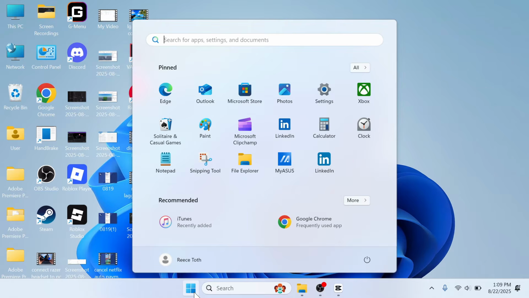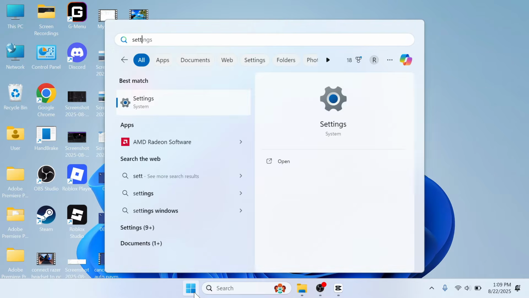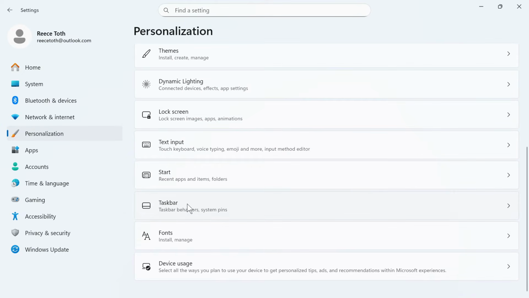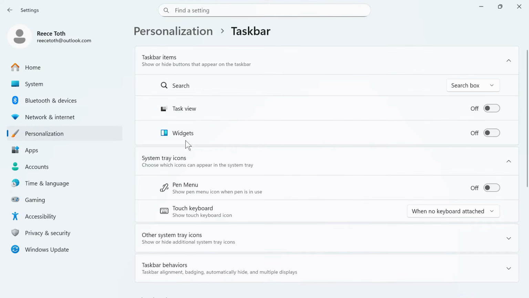So what you need to do is open up the start menu, search for settings, and then click on the settings window. Now on the left-hand side, select personalization, then scroll down to taskbar and click on this. Where it says widgets, you want to make sure this is turned on and enabled. You can then close out of this window.